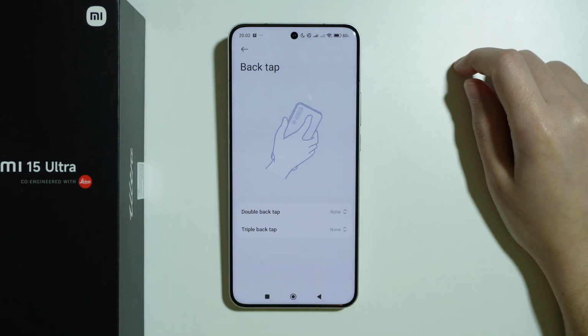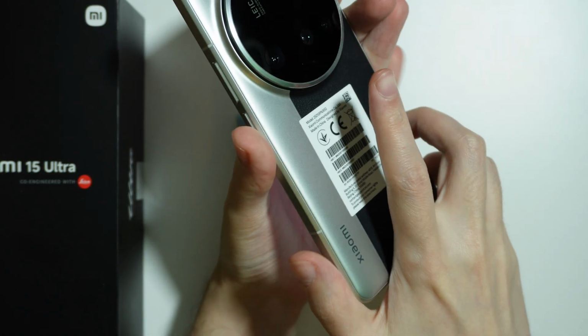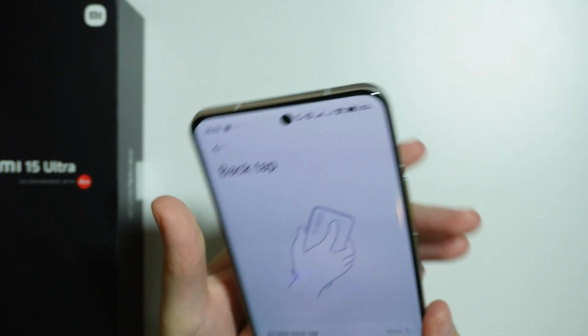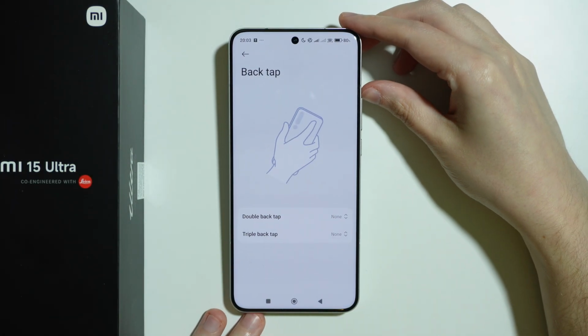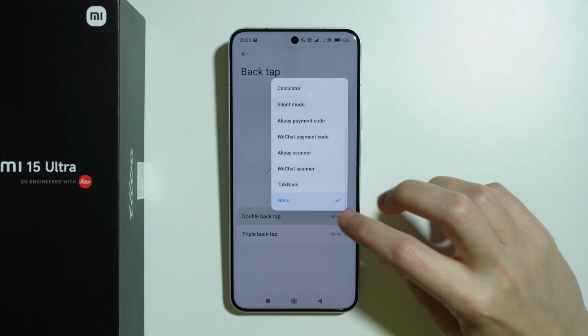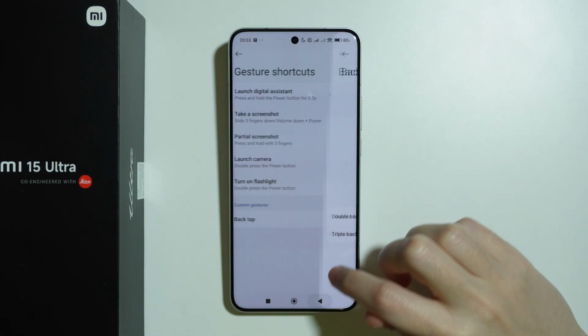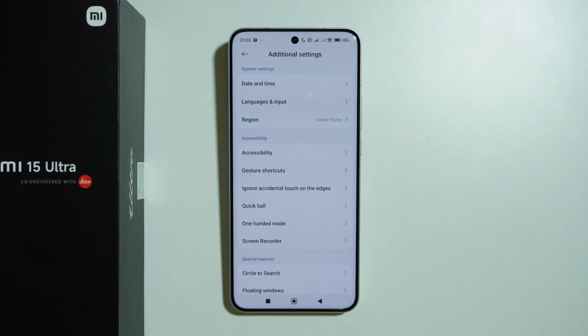And we also have back tap gestures, which can be used by tapping with your finger over here in this spot below the whole camera. And we can activate double back tap or triple back tap. We can choose what should happen when we perform the back tap. And that is essentially it in terms of these main gestures that we have available that we can activate or deactivate.